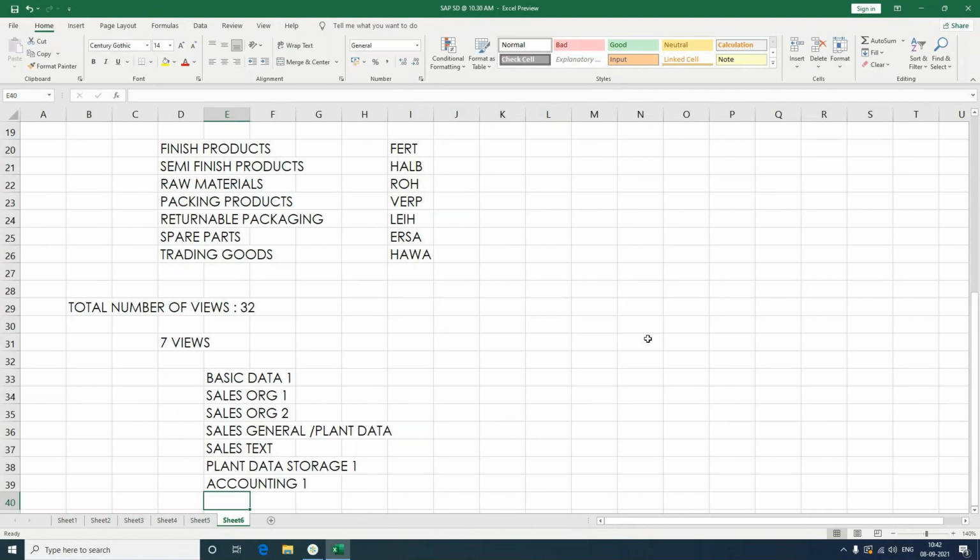Now, what all information we are going to be maintaining is what we need to discuss over here. And the most important thing: whatever values you maintain in these 4 views, from sales org 1 to sales text, all these values will be stored in a separate table. We have a table called MBKE, which stands for sales data. So all the values in these 4 views are going to be updated in the MBKE table. Please remember the table name.